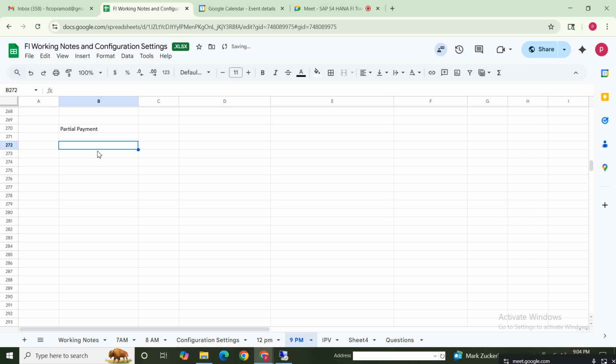For example, if you're selling some goods to a customer, so invoice. What is the entry for the invoice? Customer to sales. So I have made sales of 1,000 rupees to the customer. Now we received a partial amount from the customer. Partial payment done by customer.